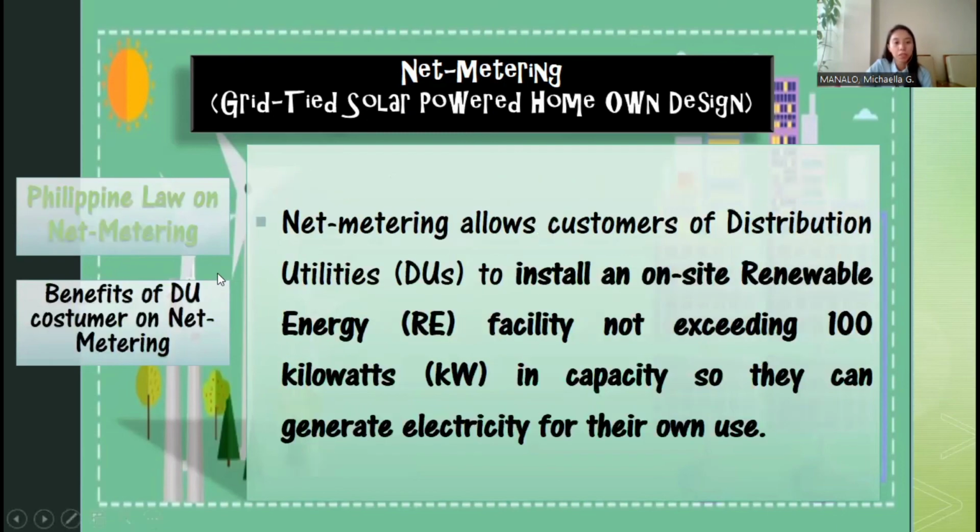So, benefits, ano ba yung mga benefits ng net metering sa atin as consumer? Net metering allowed customer of distribution utility, DUs, to install on-site renewable energy facility not exceeding 100 kilowatts in capacity so they can generate electricity on their own use. So ito yon, again ang sinasabi ko kanina, poprotektahan tayo nito para magbayad pa. Kasi halimbawa, ang consumption lang natin per month, kunyari, is 50 kilowatts.